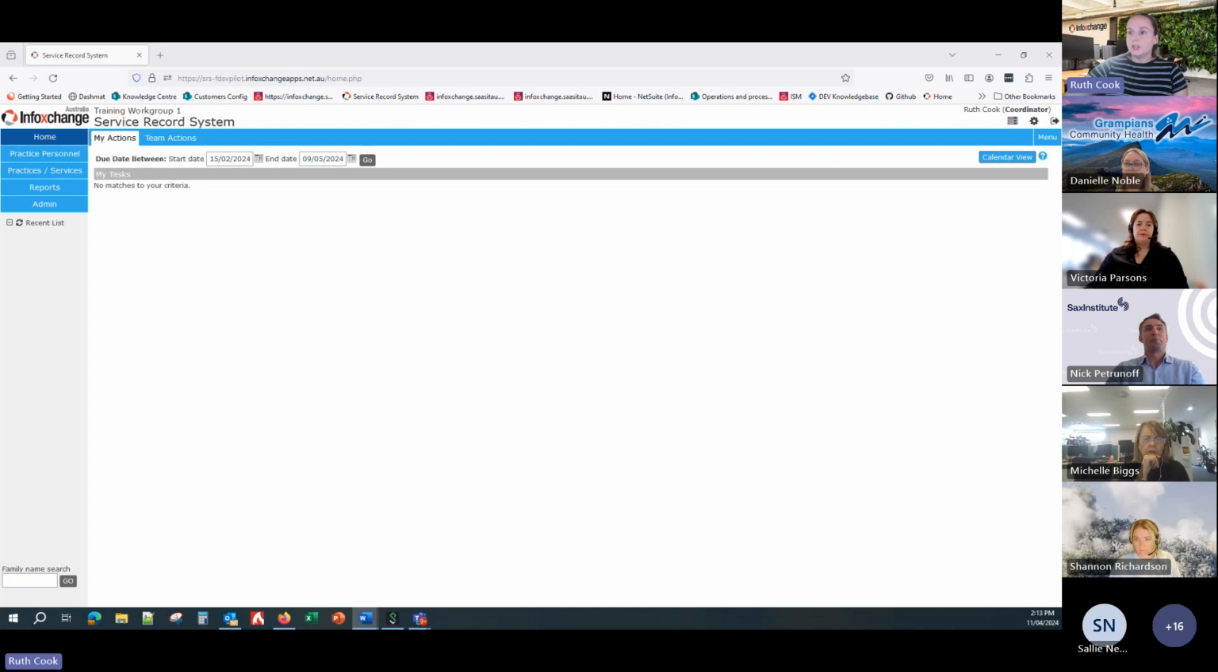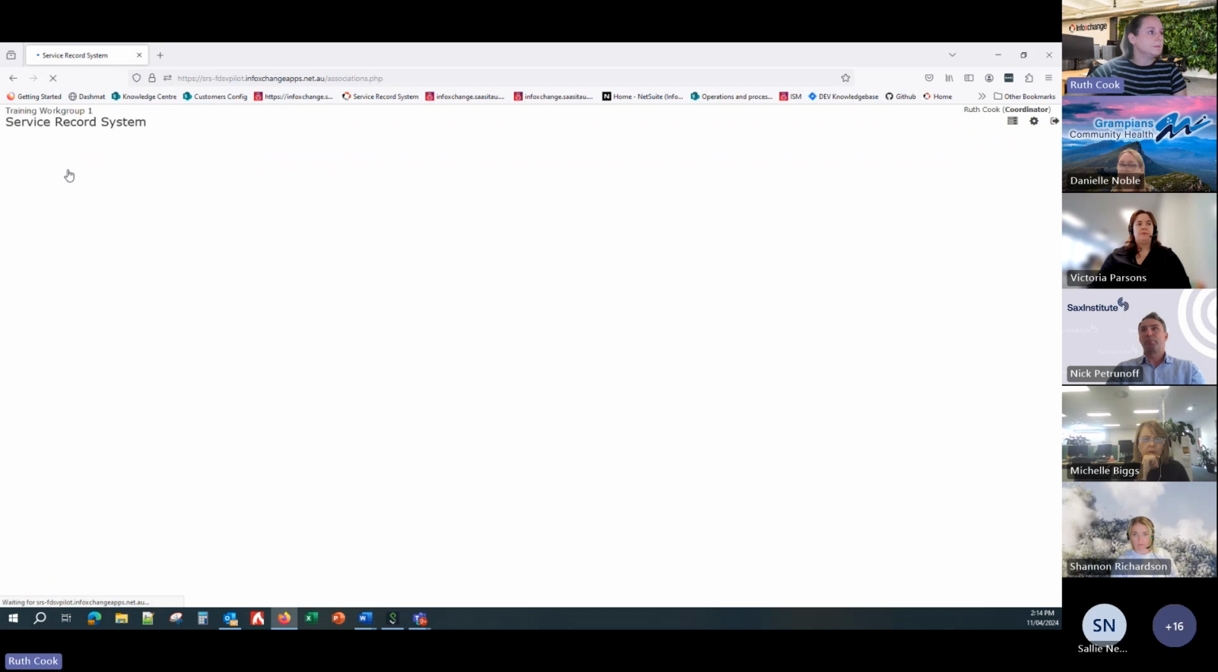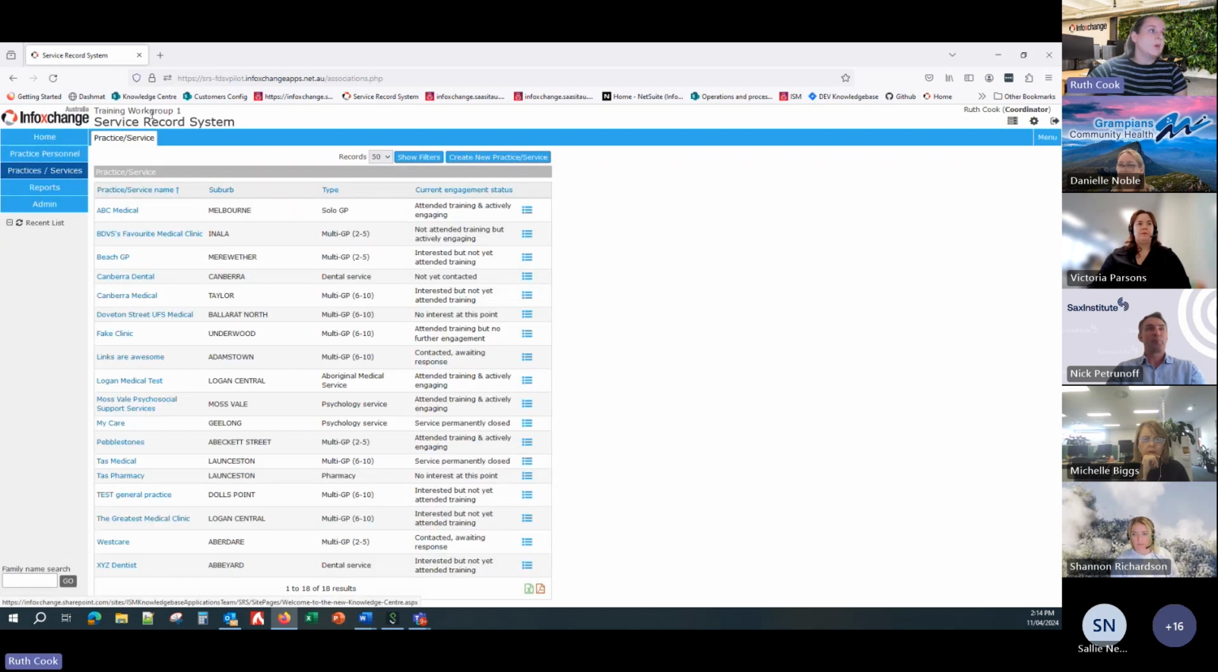So the first thing we want to do is look at creating a practice or service record. So this will need to be done the first time you engage with a practice or service, unless you're in a PHN who has already created a record for that. So we'll navigate to the practices and services page first. Now, we're in a training work group 1, and that already has a number of practices and services that have already been created.